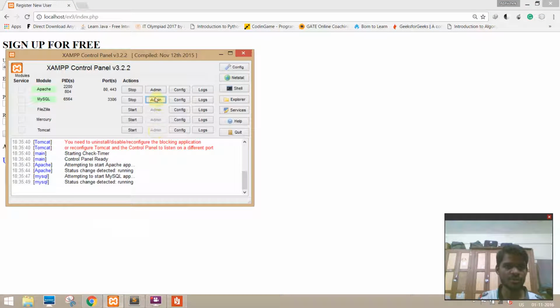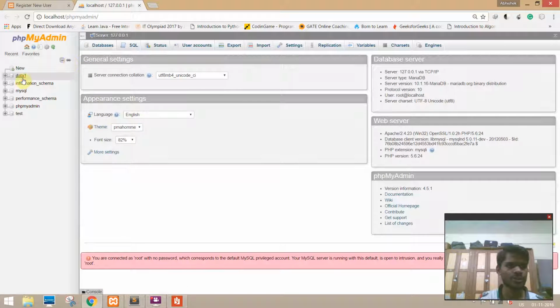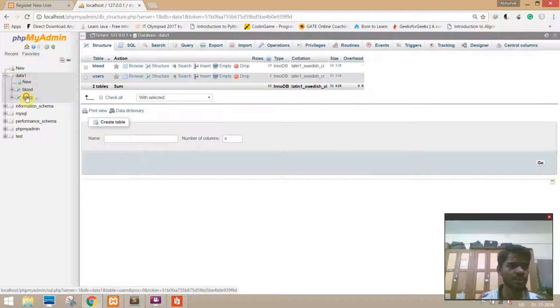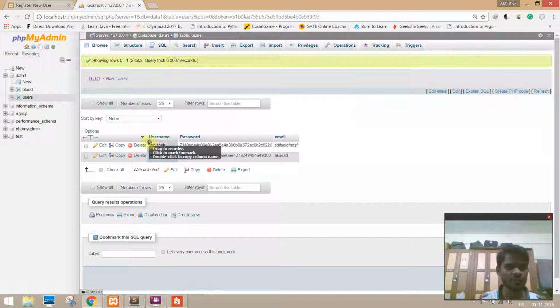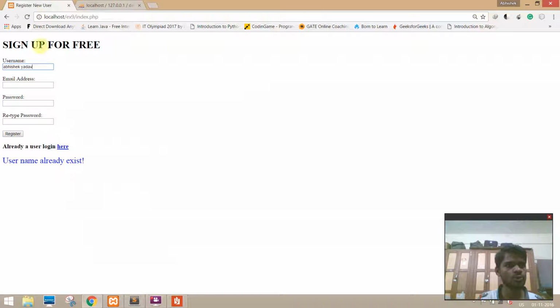So we should first look at the table. In data 1, which is my database, I have a table users. In that we already have two names, Abhishek and Abhishek Yadav. If a new user enters Abhishek Yadav and moves to another field, it says the username already exists. If I enter Abhishek Y and move away, it says the username does not exist. If I go back and enter Abhishek Yadav or Abhishek, it says the user already exists.